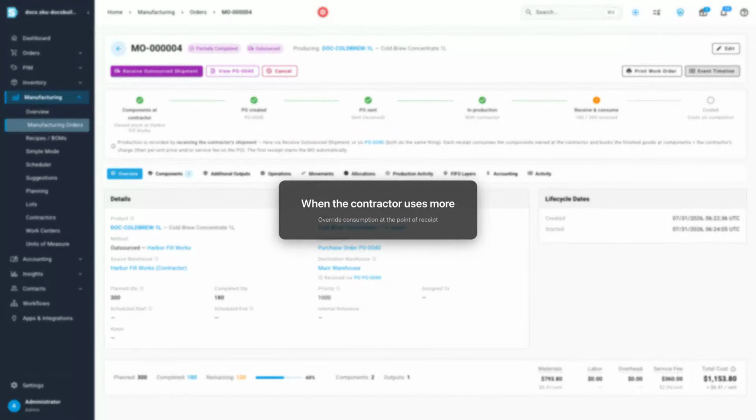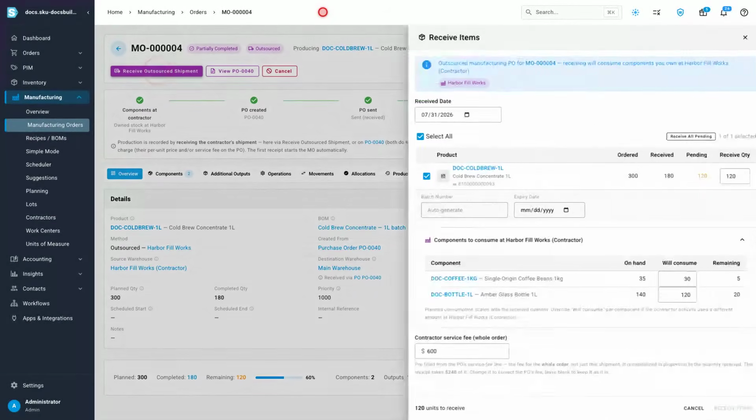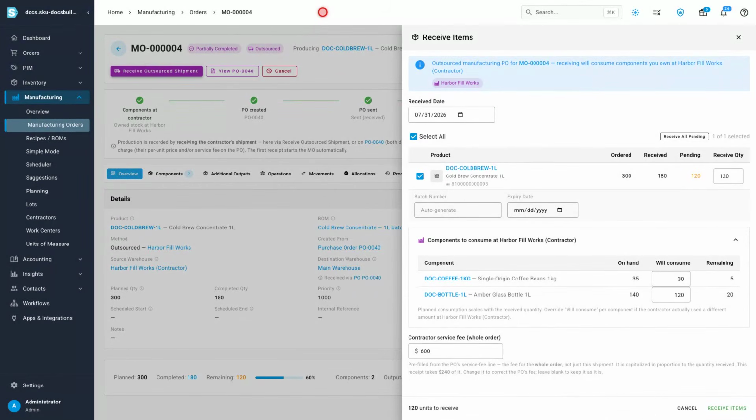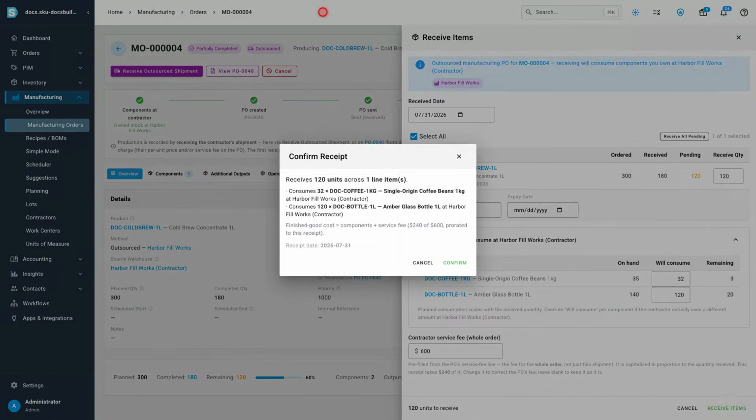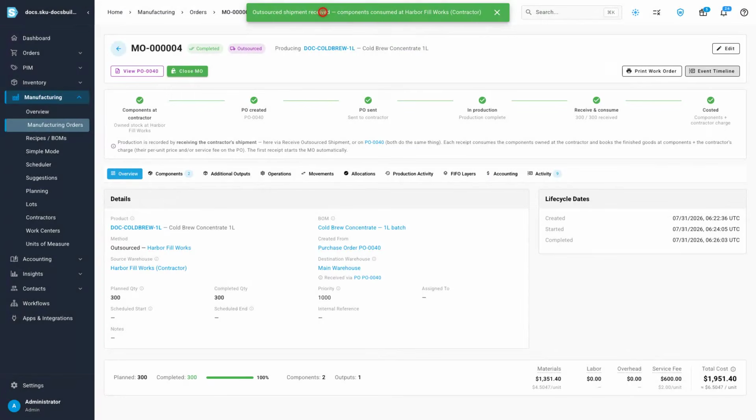The rest arrives, and reality intrudes. Harbor used 32 bags of coffee on the last 120 liters, not the 30 the recipe expected. Type 32 straight over the planned figure. The remaining column drops to 3. Open the confirmation and it reads 32 as well, so there is no surprise at the point of commit. Your books follow what actually happened at their facility, not what the recipe hoped for. Confirm. That is the whole point of recording consumption at receipt time. The number in SKU is the number they used.